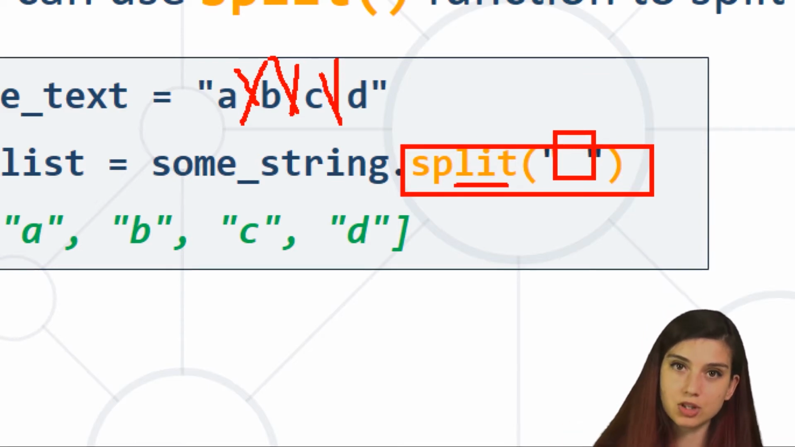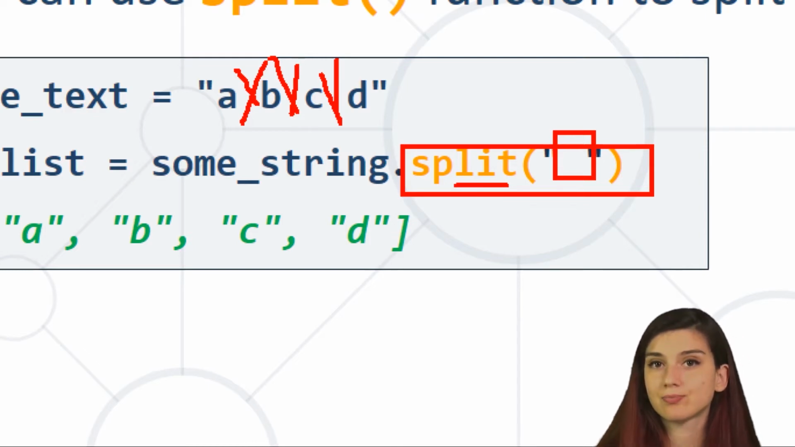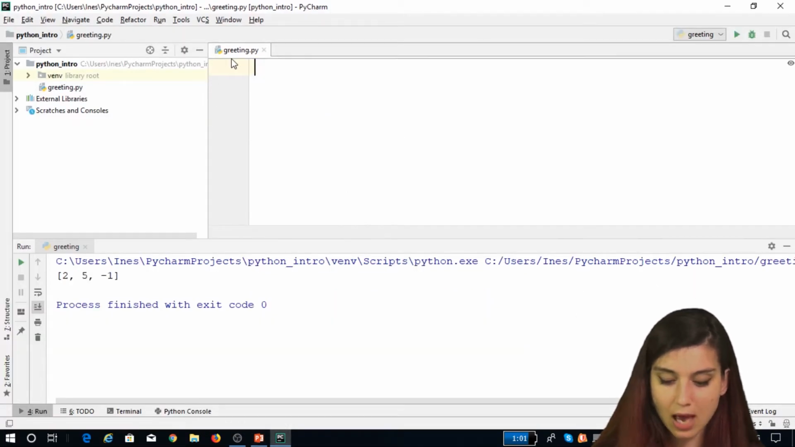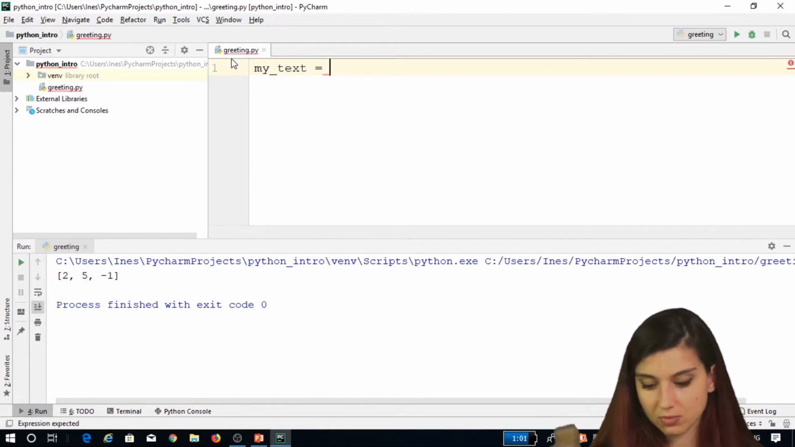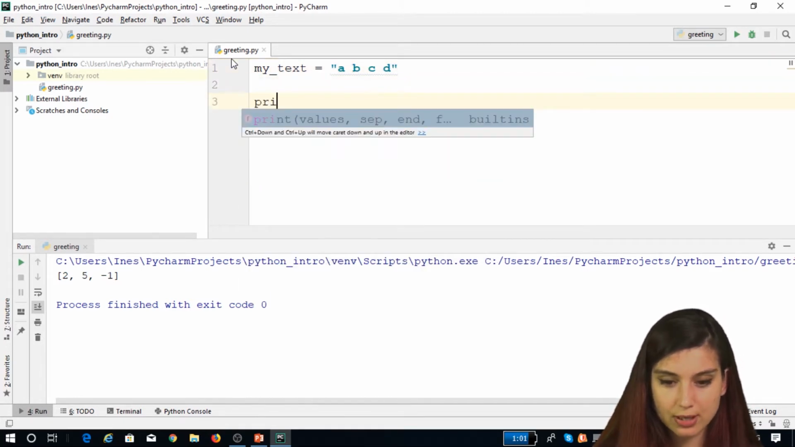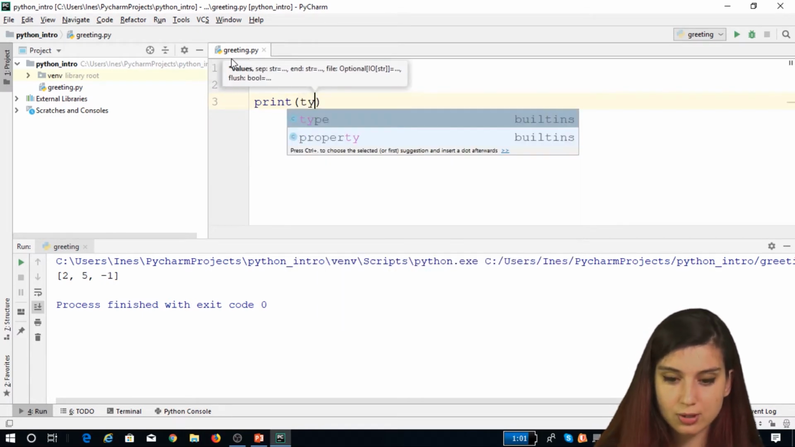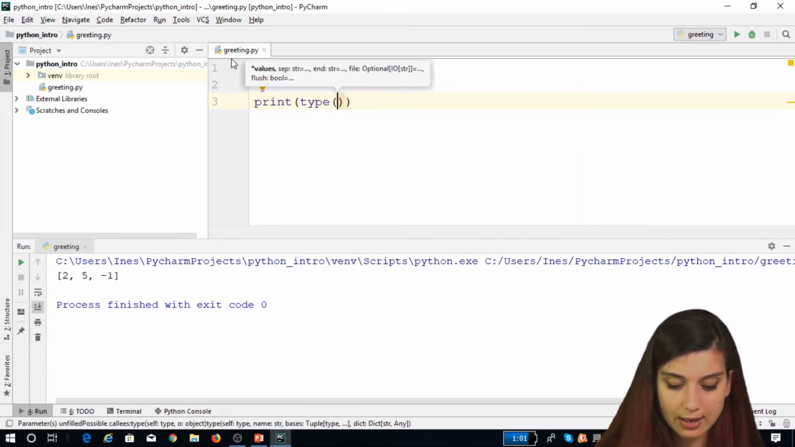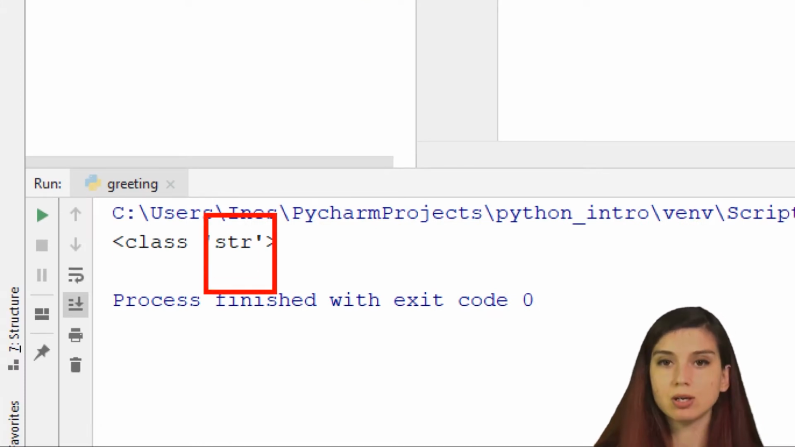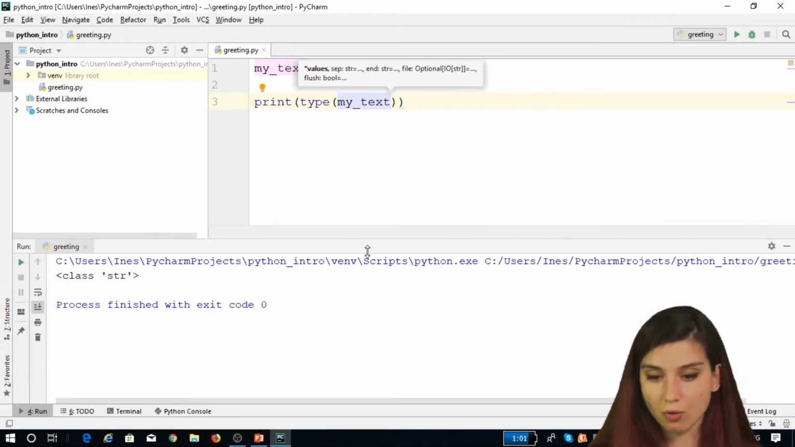And this split function returns a list. Well, how can we see that? If I have my text here, the same example, I have A space B space C space D, and I want to print the type of my text, so I can use the built-in function type. And here I can say my text. If I start it, I will see that my text is class string. Okay, it is of type string, which is normal. We all know that.